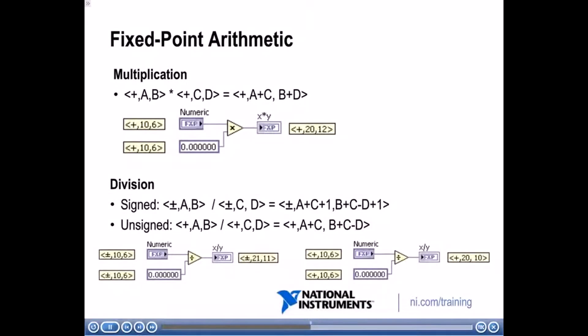So here we see arithmetic examples of multiplication and division. One thing I just wanted to point out here is that multiplication and division are going to grow even more. In the previous slide we saw with addition and subtraction, it was growing the word length by 1. But over here, notice that the formula up there is showing you that the output is going to grow by A plus C.